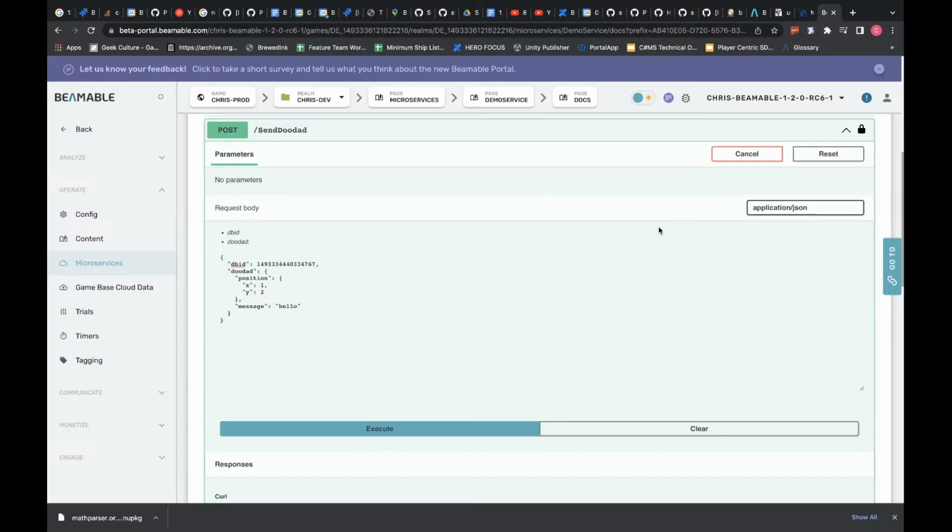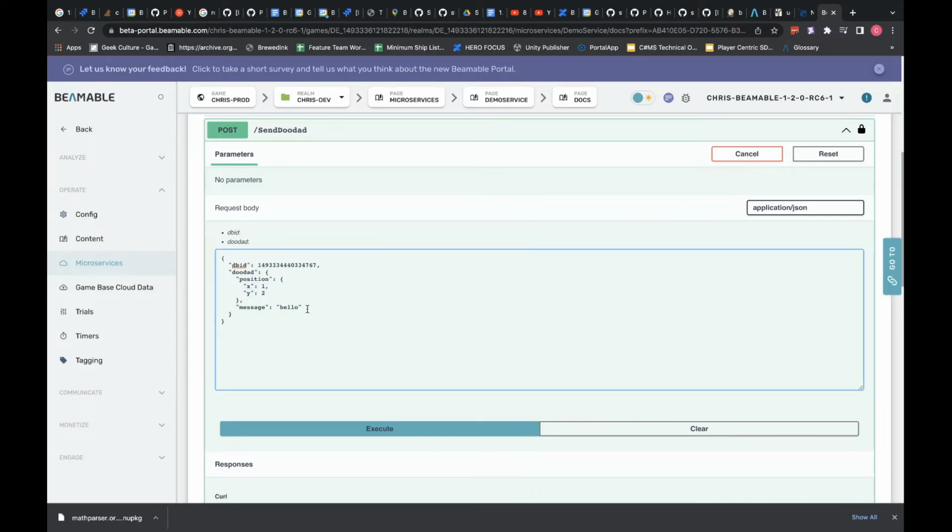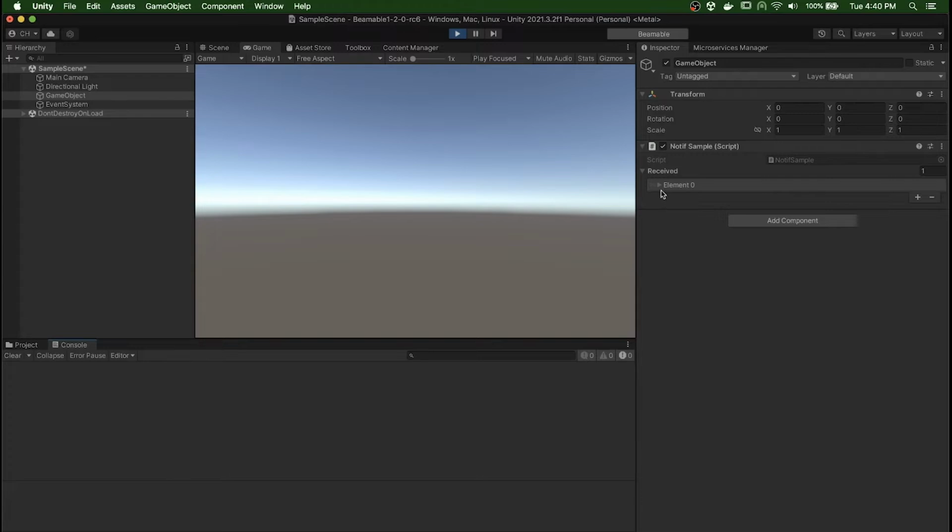in the inspector. Using the local Swagger documentation, I'll send one message at a position of 1, 2 with a message of hello. And within Unity, when I look at my received list, there's my message.